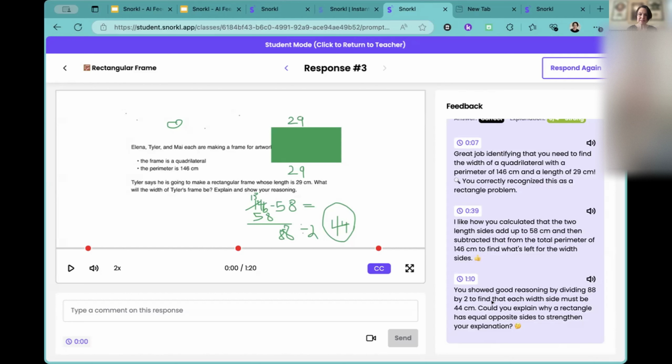You showed good reasoning. Could you explain why a rectangle has equal opposite sides to strengthen your explanation? So if you read the very last thing, that's why it didn't give me a 4 out of 4. So I think that's pretty fussy. I would have given me a 4 personally. Can you hold up how many fingers you would have given my answer? I would have probably given me a 4. Okay, maybe not. Some of you are tough markers, just like Snorkl.